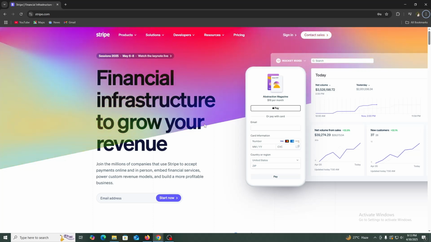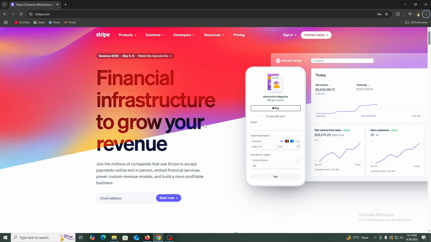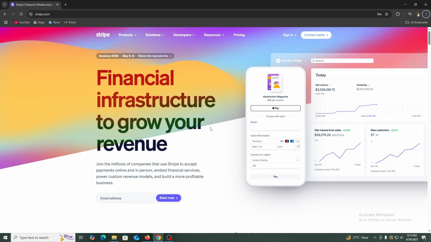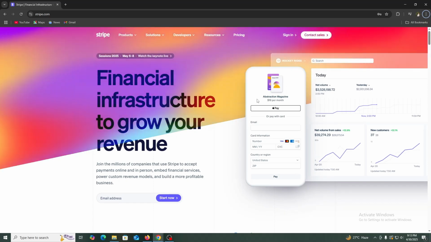So in this video we are going to create a new Stripe account. As you know, Stripe is a payment gateway method. So in your e-commerce website like Shopify, WordPress, Wix, any kind of platform, you can use Stripe as a payment method option. So now you need to create an account in Stripe.